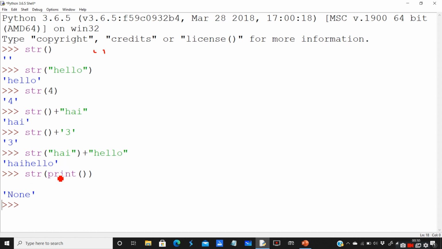Now see here, we are using the print function inside the string function. So first we will take the bracket. So it will be print function, means we will get a blank because no values are there. We will get a space as the result. In the next line, it will be none. Whenever a print function is coming inside string function, we will get this output. First a blank space, in the next line it will be none inside the single quote.